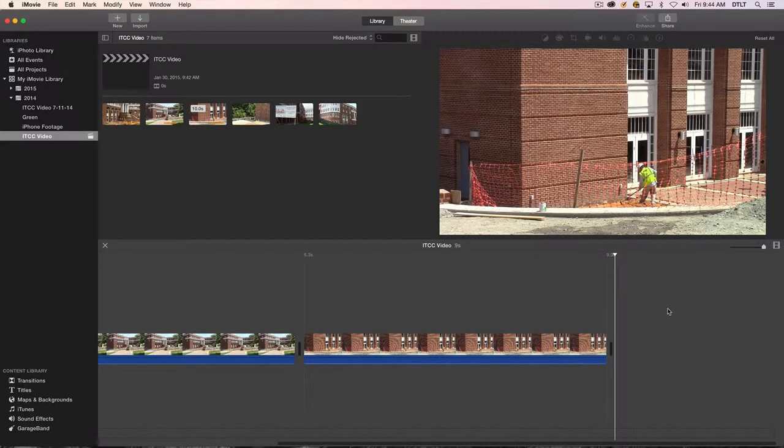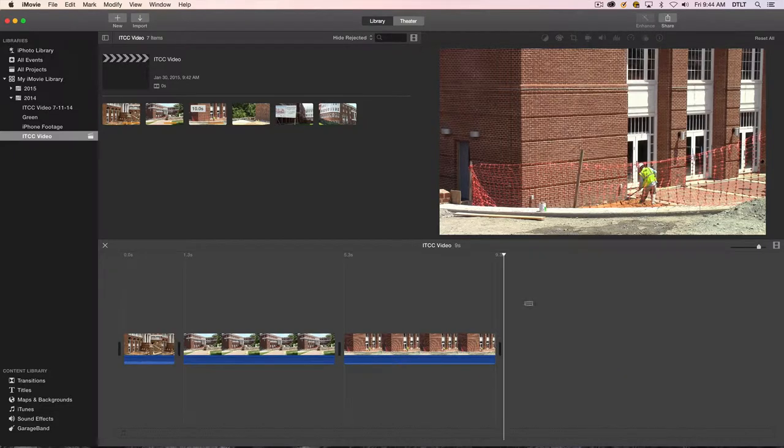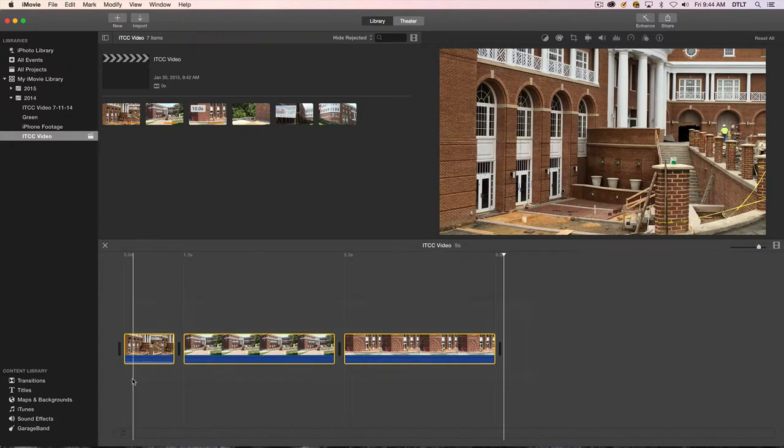So I want to show you just a couple of ways of adding video, changing the durations, and then some keyboard shortcuts for doing this procedure. So I'm going to stretch out my timeline and delete all these clips that I added.